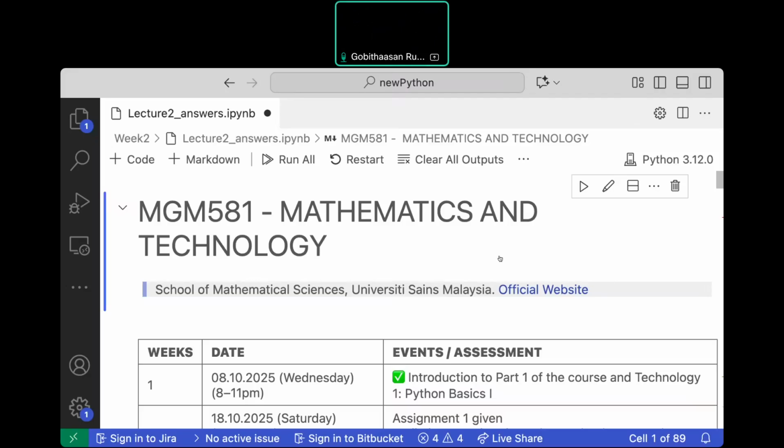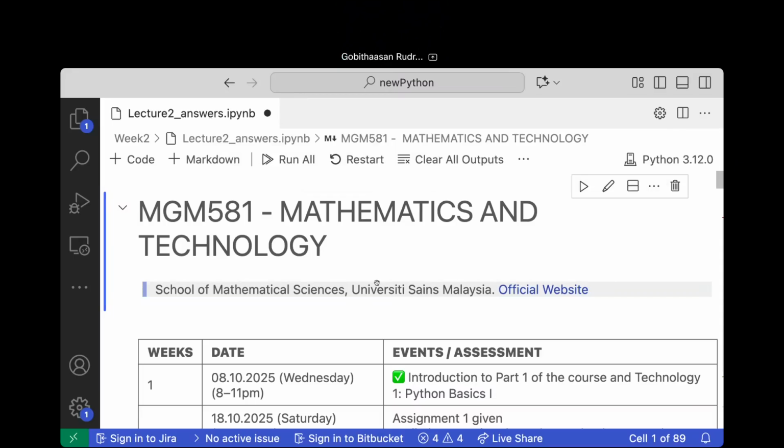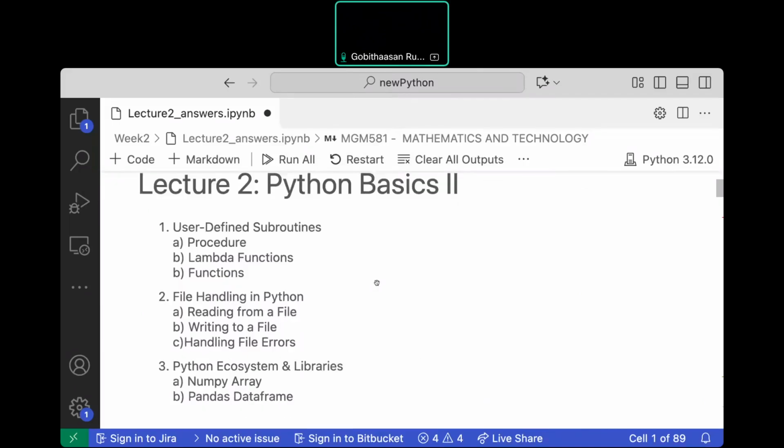Now let's continue with the second topic, lecture 2. As you see, the content of lecture 2 is creating a subroutine. In the exam, I will usually ask you to create a subroutine. In your test, you create your own subroutine. Subroutine is very important, right?